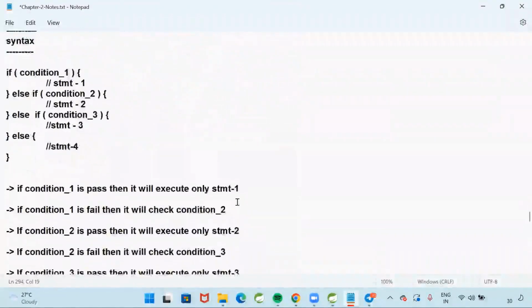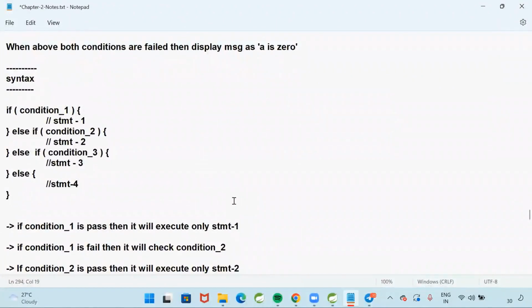Now, suppose you want to check more than one condition, then we need to go for the if-else ladder. If condition 1 is satisfied, then statement 1 will execute. If condition 1 is not satisfied, then condition 2 will be checked. If condition 2 is satisfied, statement 2 will execute. If condition 2 is not satisfied, condition 3 will be checked. If condition 3 is satisfied, statement 3 will execute. If it is not satisfied, the else part is going to execute.